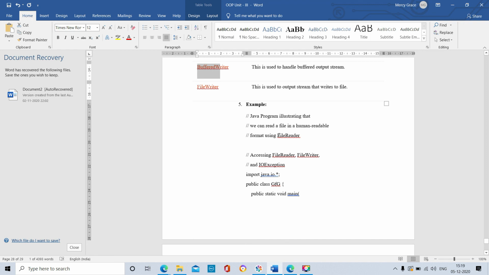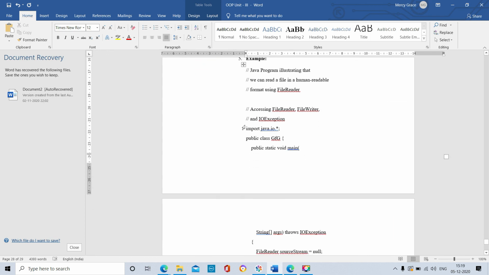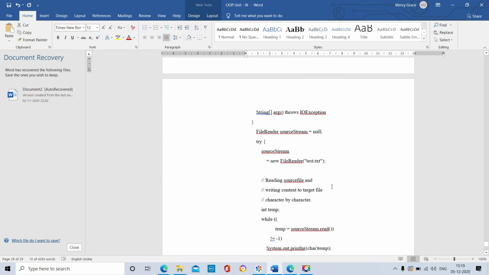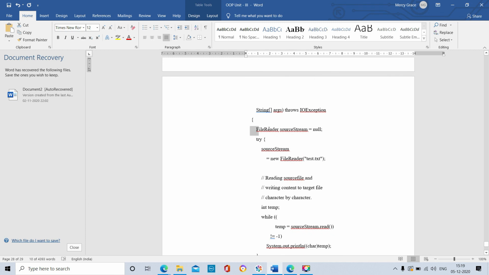Now the example for FileReader and FileWriter. No need to study or write all these things. Coming to the point, FileReader is the class, and we create one object. Source stream is the object we are creating. Initially the source stream is null. Initially we are assigning a null value to the source stream.